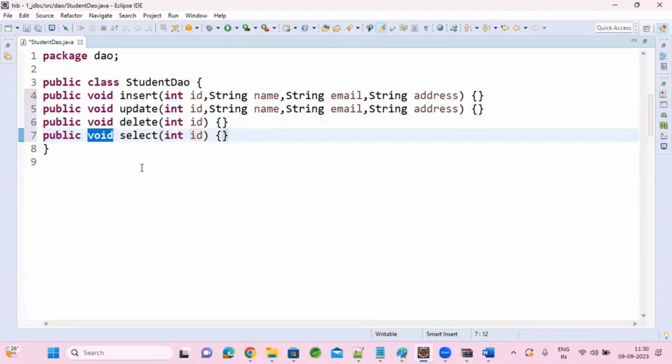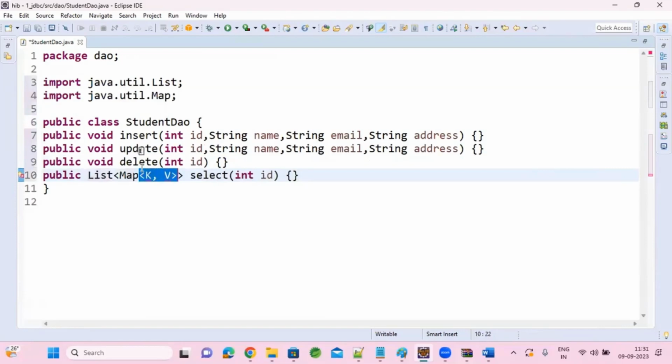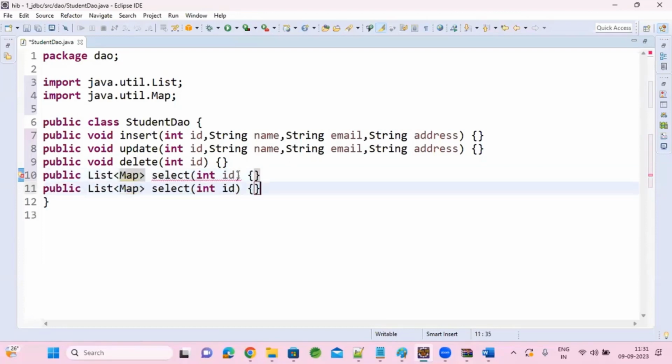When they select, we need to get some list value here. List of map objects I will return. Inside map, I will put key and value. Sir, one student comes. Yes. Then why do we need a list? One map is sufficient. You are right. Let me put select all, exactly. One map is sufficient.